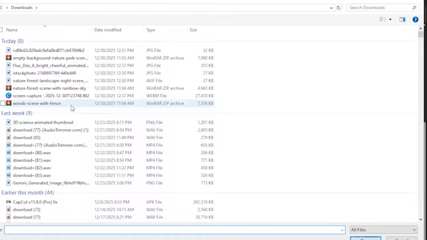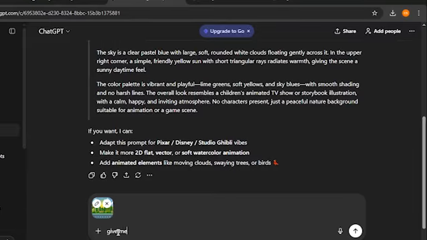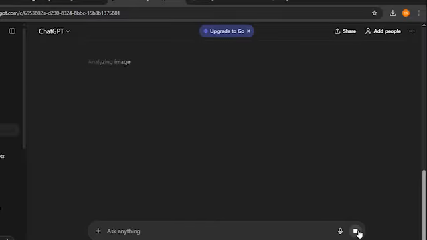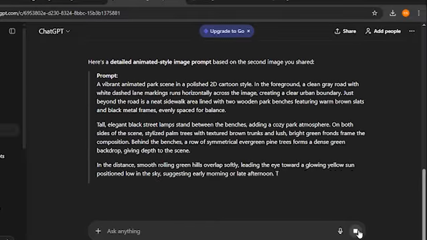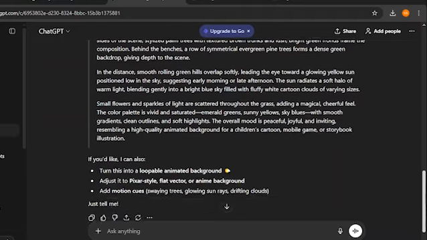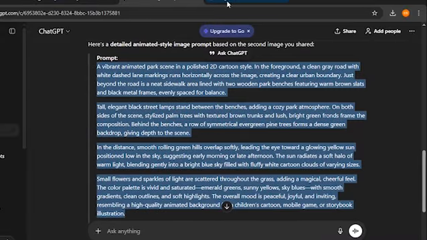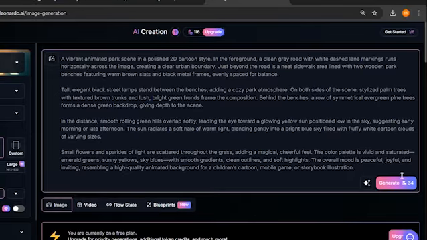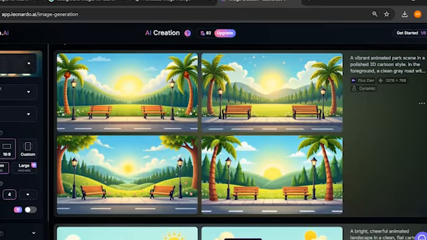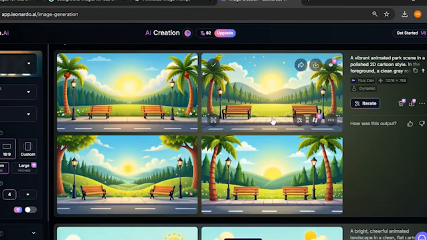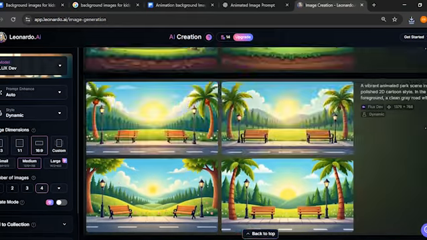Now again, upload the image, give it the same command, and here is the image prompt. Now copy this prompt and paste it here and hit Generate. So the results are really amazing. Download this image. Okay, so follow the same steps and generate all your background images. You can see I create all the images.